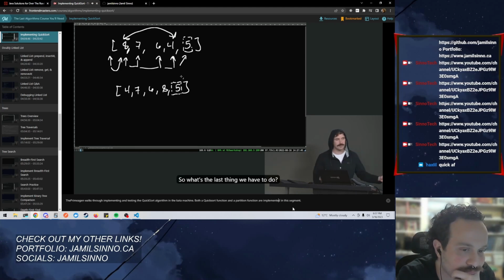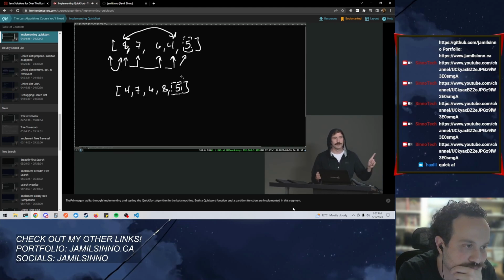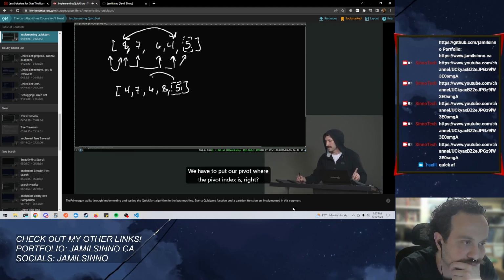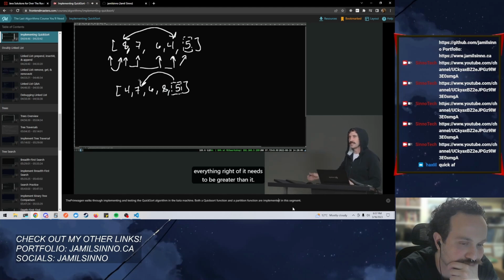So what's the last thing we have to do? We have to put our pivot where the pivot index is, so that we hold true to the one rule: everything to the left of the pivot needs to be less than or equal to it, and everything right of it needs to be greater than it. So we're going to have to do one last swap right here.